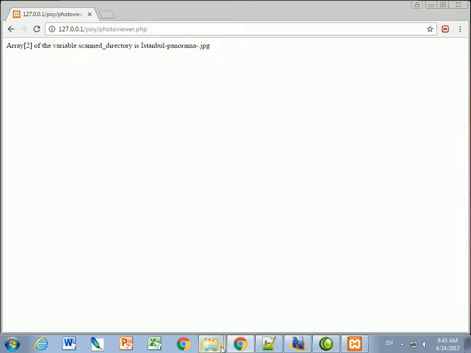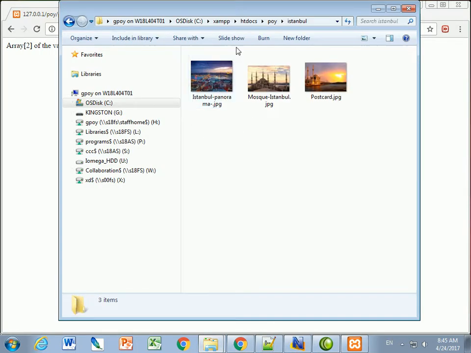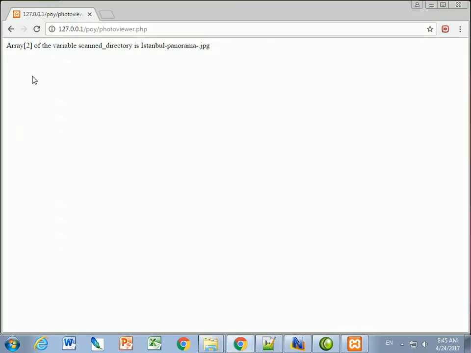panorama.jpg. So let's quickly take a look at that. And if I look in here, it looks like the first file is called Istanbul panorama.jpg. So what's the third and fourth? Is it Mosque Istanbul and postcard.jpg? Well, let's take a look.